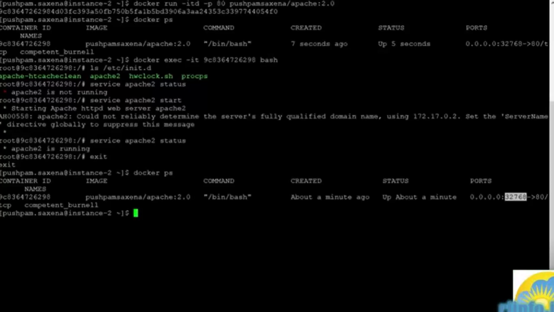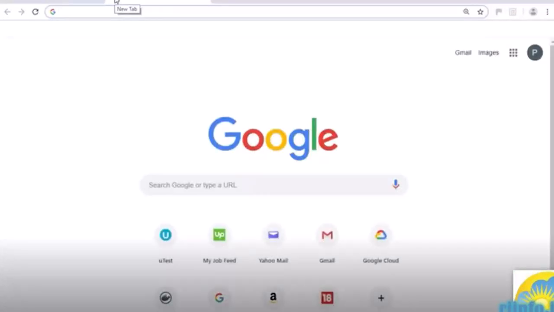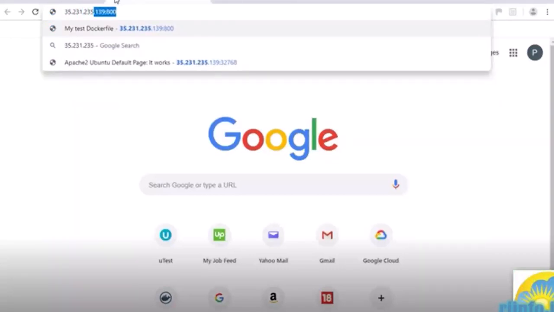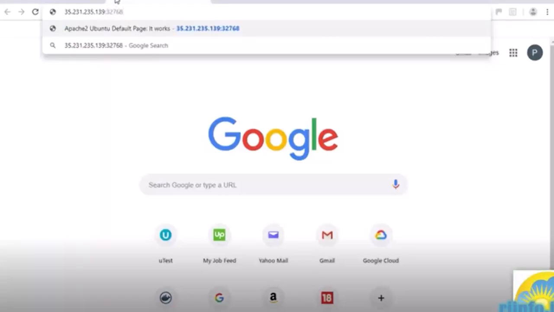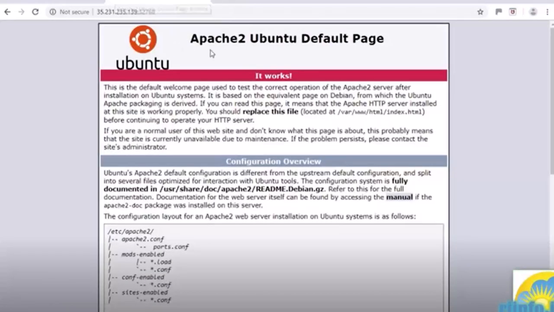And port 80 is published as port 32768. So let's access it from the external network now. The external IP address of my docker host is 35.231.235.139, and let's provide the port 32768. So we see that we get to the Apache 2 page.